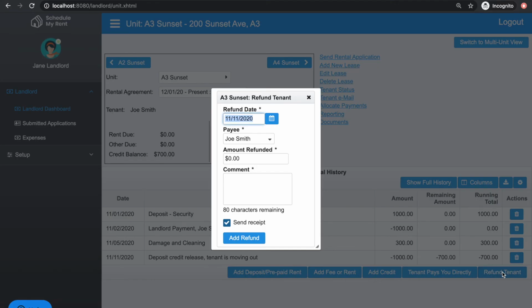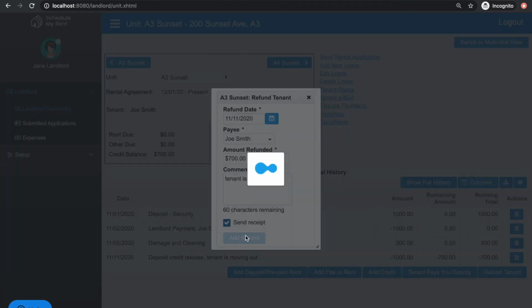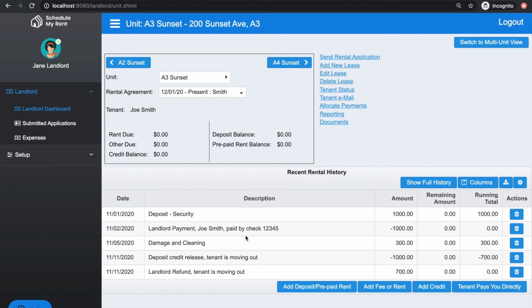Refund Tenant. So on Refund Tenant, it's going to say who I refunded, how much I'm going to refund. In this case, I'm going to go ahead and refund the full $700. If you needed to refund a smaller amount and hold it back for a period of time, you can do that as well. And once again, I'm going to say the tenant is moving out. I'm going to go ahead and leave this checked so the tenant gets a receipt about this transaction. And I'm going to go ahead and click Add Refund. So here now you can see that there's no balance due or credit balance anymore.